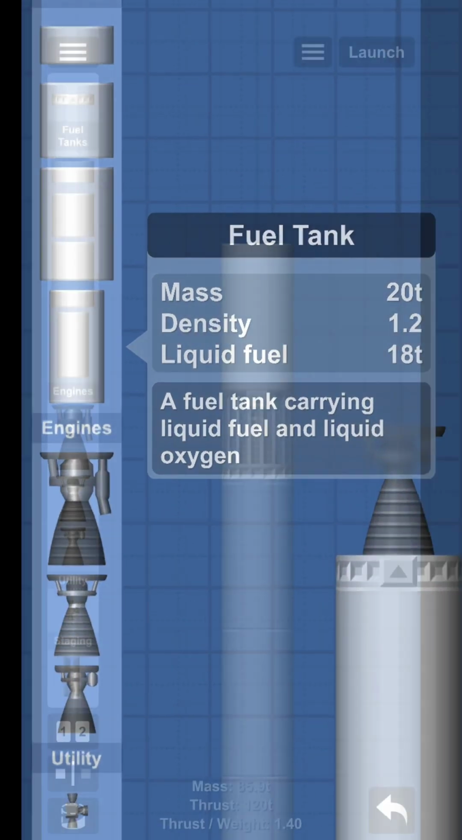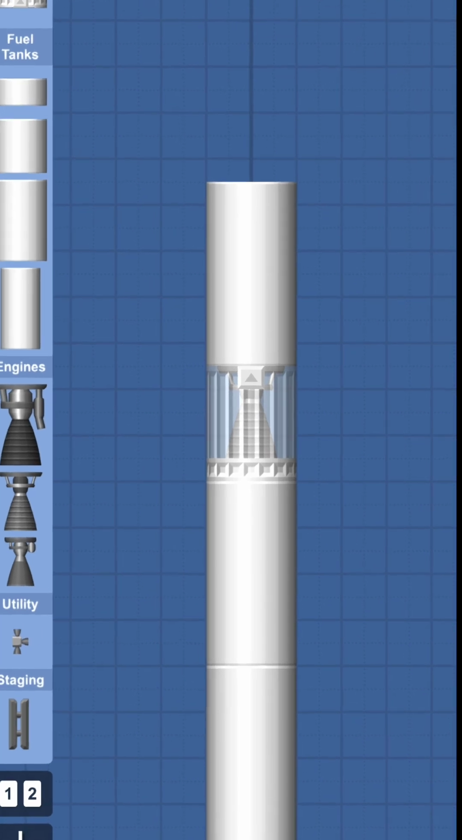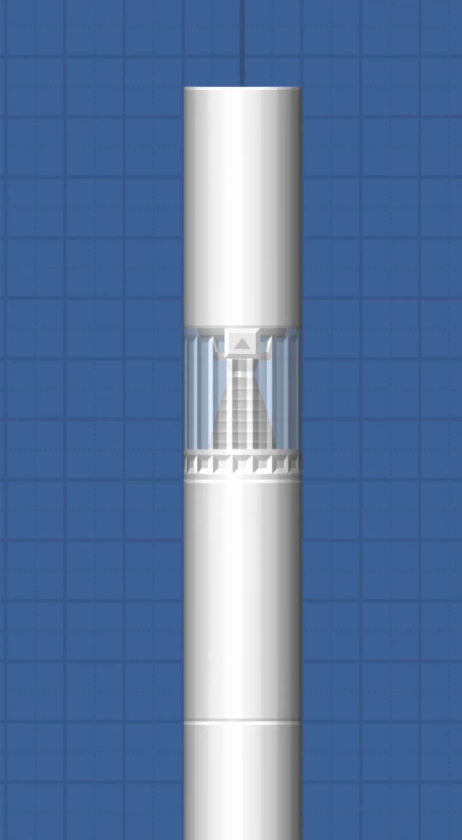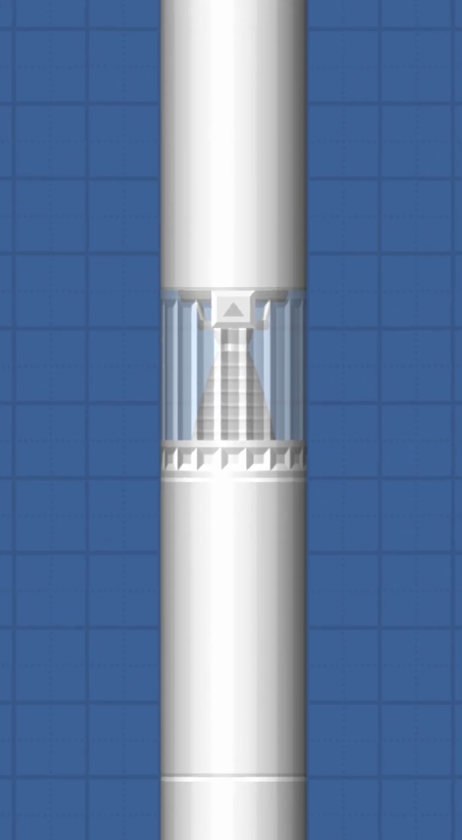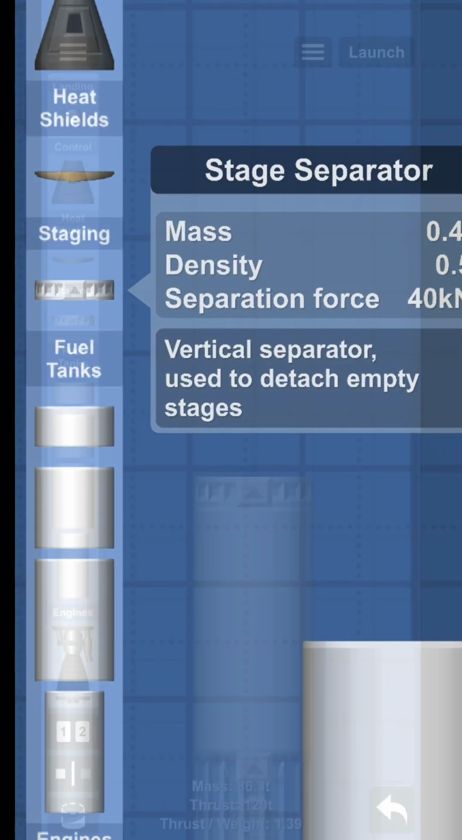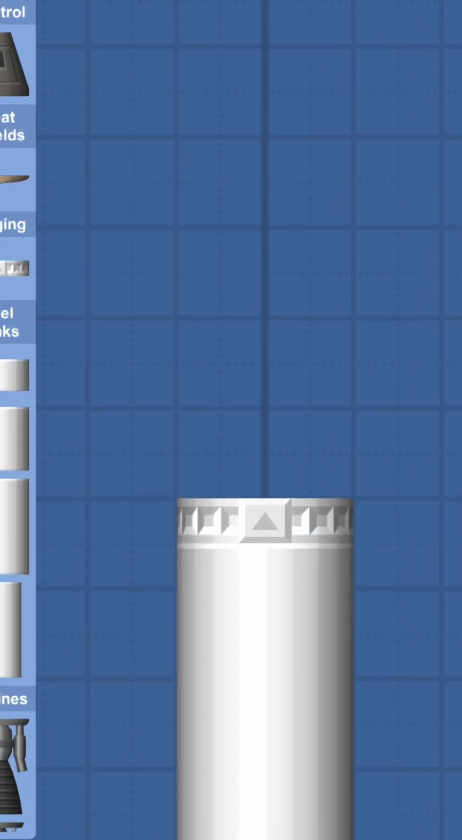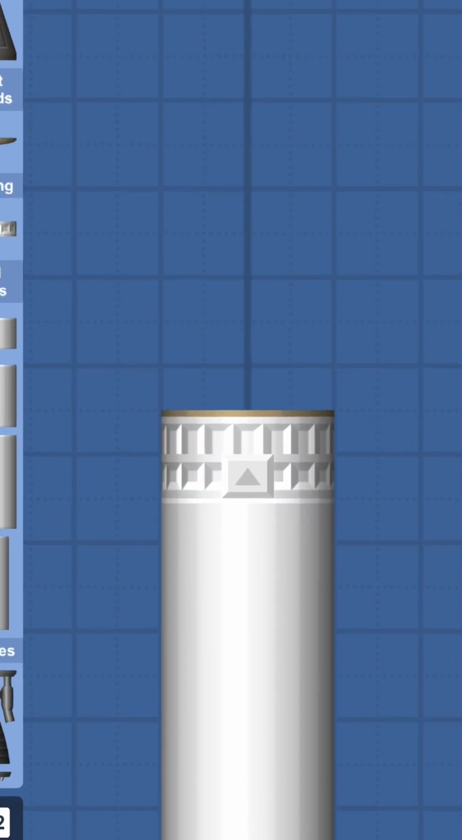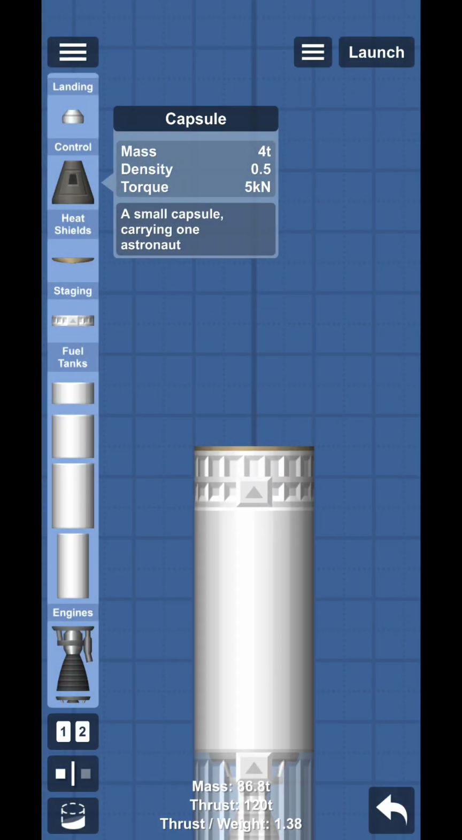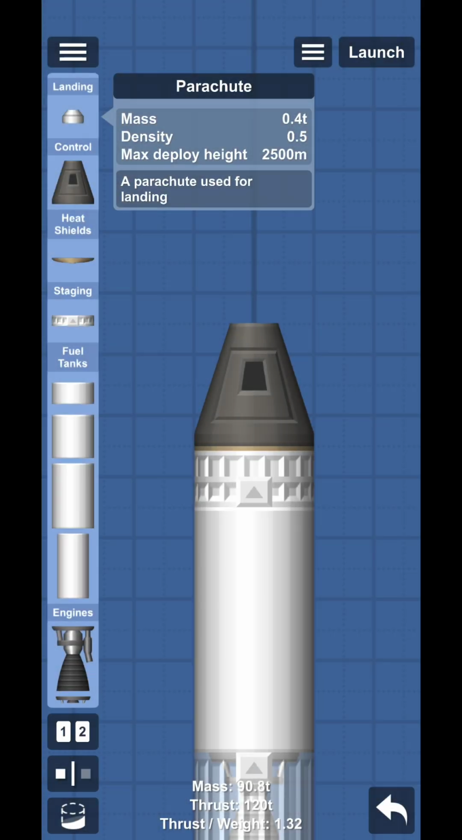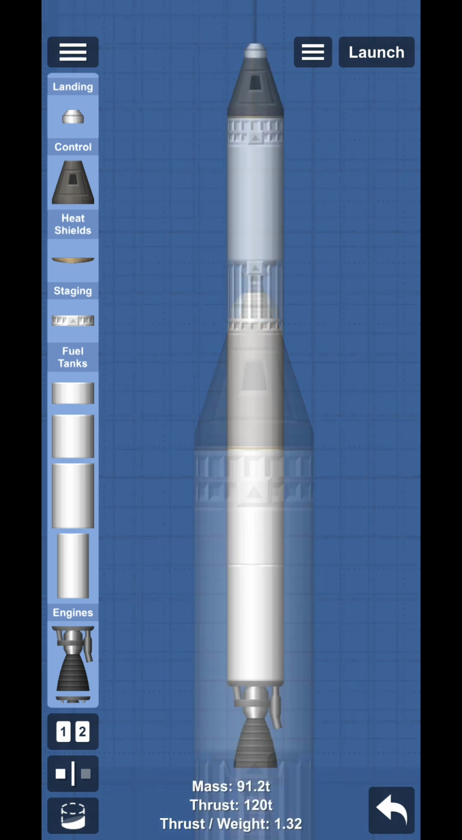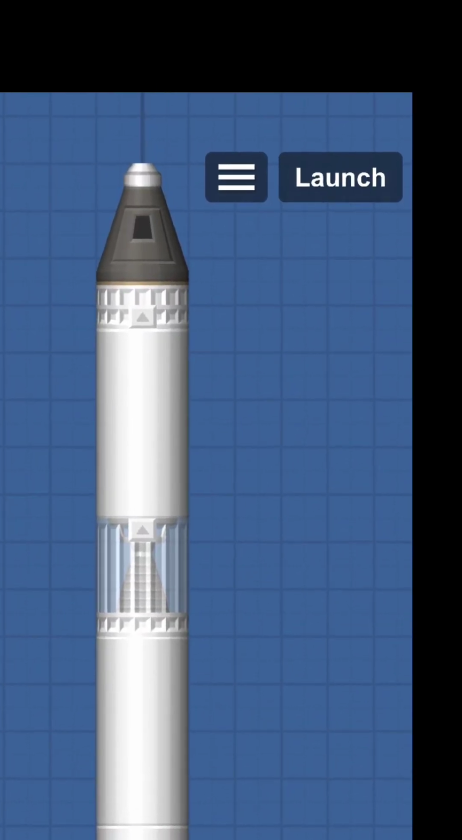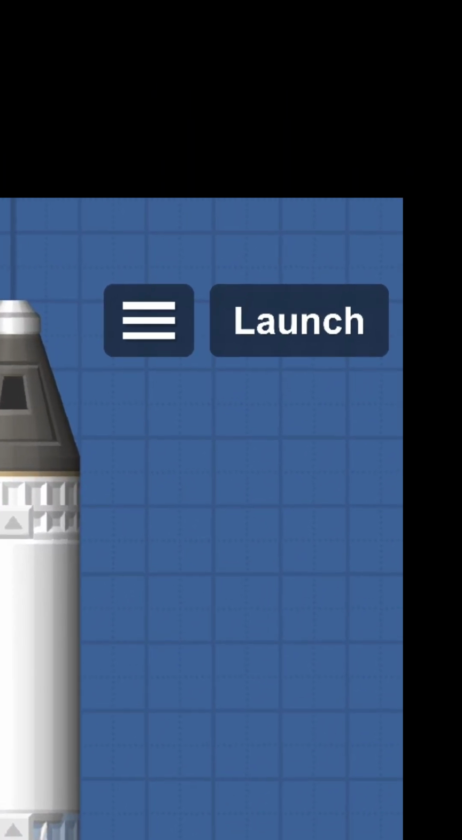Put another 20-ton fuel tank on top of the stage separator and observe the way the stage separator covers the Valiant engine. Next, put a stage separator on the upper 20-ton fuel tank. Put the heat shield on top of the stage separator. And top the rocket off with a capsule and parachute. This completes construction of the Artemis II simulator rocket.